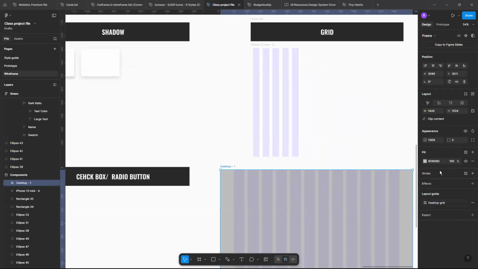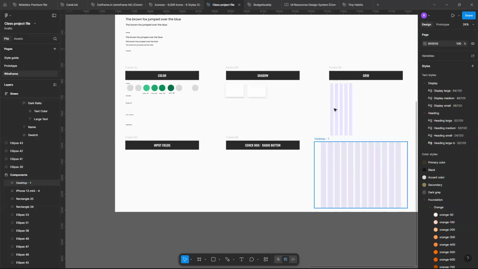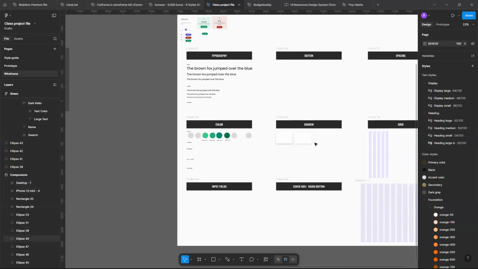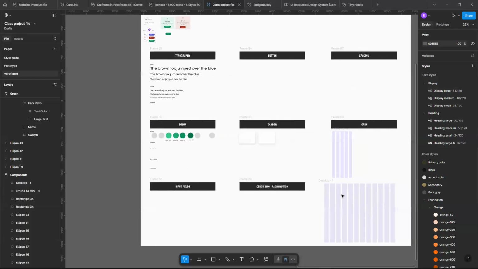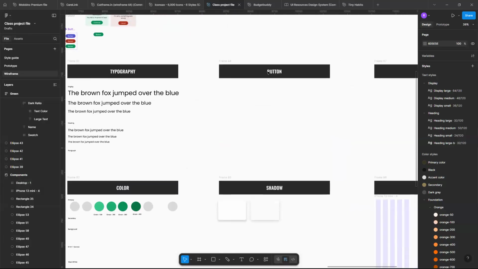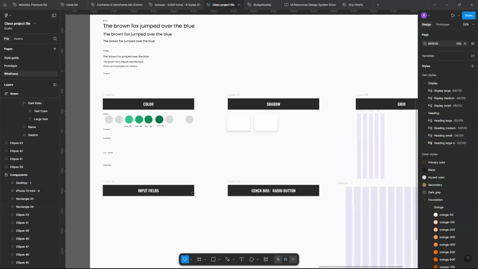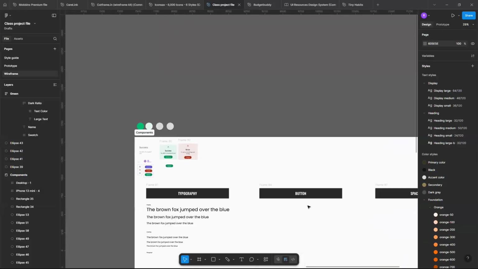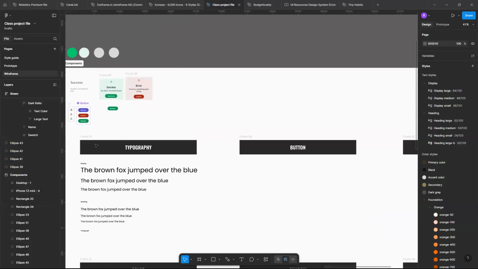So I can also create this out. This is my desktop grid, and this is my mobile grid, right? So now we've created for typography, we've created for color, we've created for shadow, we've created for grid, right? All this, we created by applying styles. But when it comes to things like buttons, input fields, and checkboxes, how we create our design system is by making it a component.